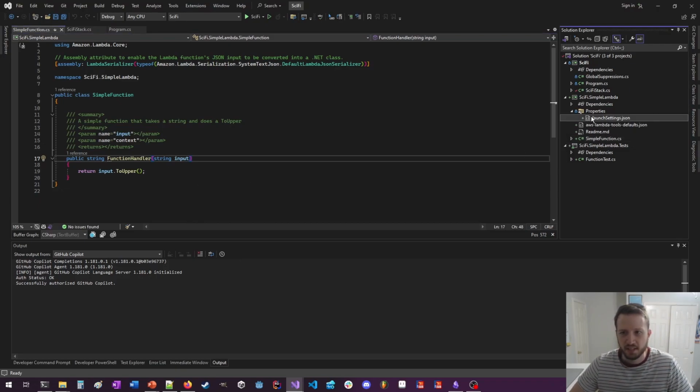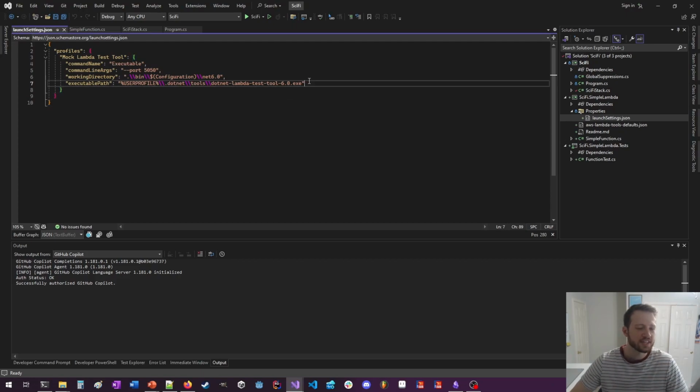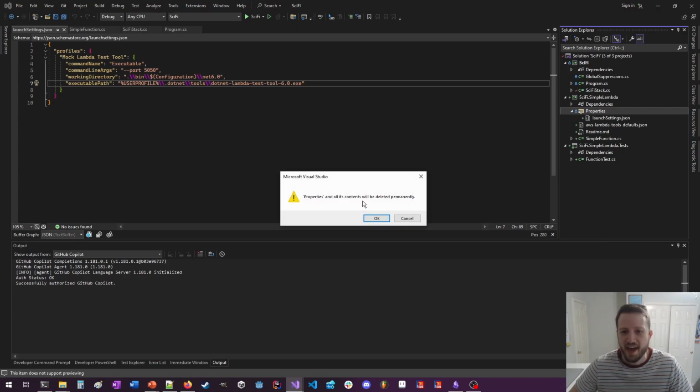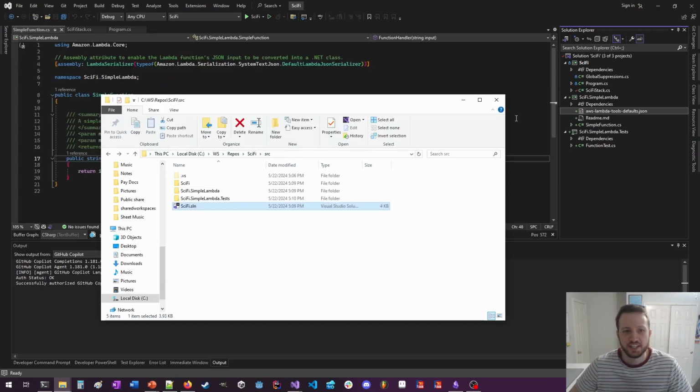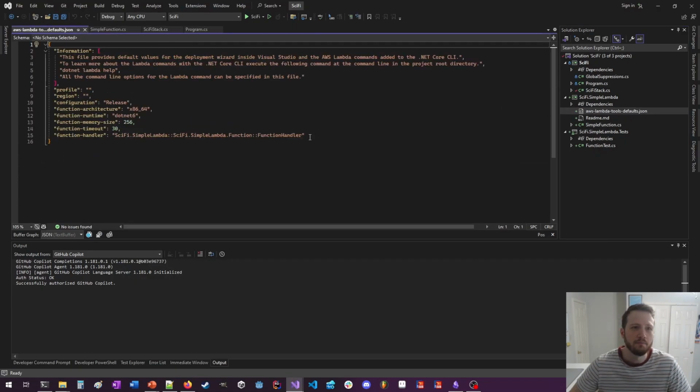This properties, this launch settings JSON, this is for if you were using the local Lambda test tool you can use. We won't use this because we're just going to deploy with CDK and test right within AWS. So I'm going to delete that. This JSON file, we also don't need. As you can see, this is if you're deploying from inside Visual Studio or the CLI, again, we're not going to do that because we're going to deploy from the CDK. We will keep this around though, because we need this handler name, which we'll see in a moment.